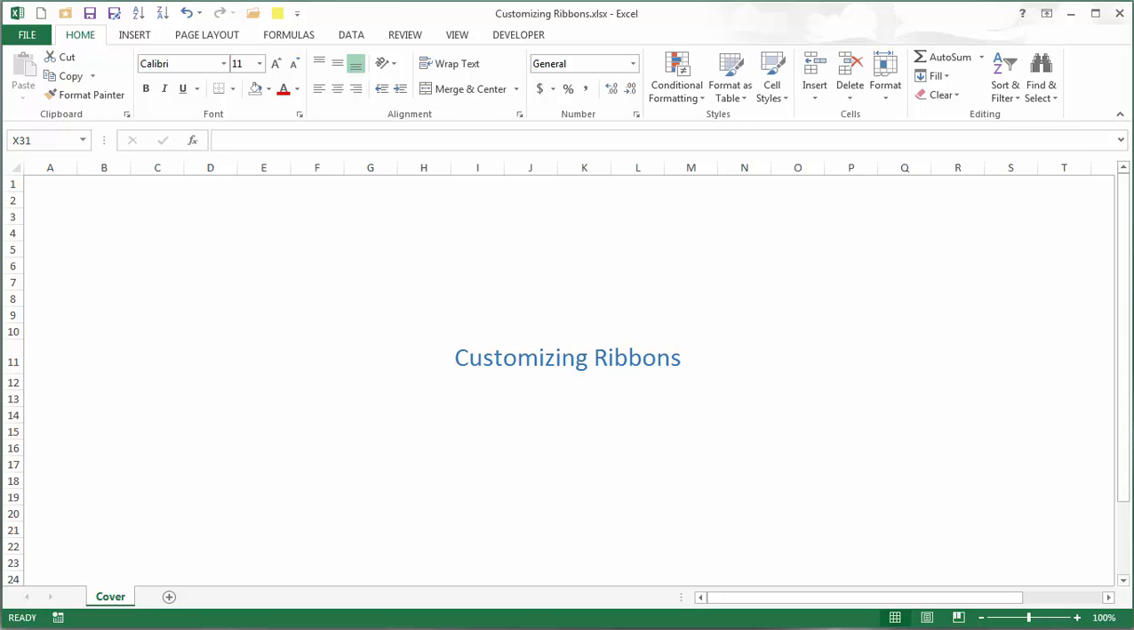For example, you are not allowed to rename existing ribbons, and you are not allowed to remove or rename buttons on existing ribbons. However, you can add buttons to existing ribbons, you can create new groups on existing ribbons, and you can even create your own new ribbons.